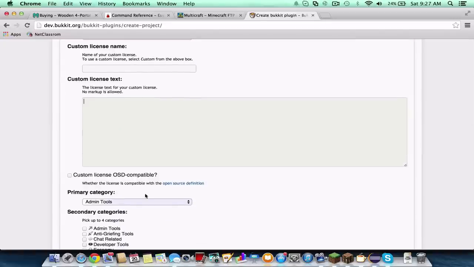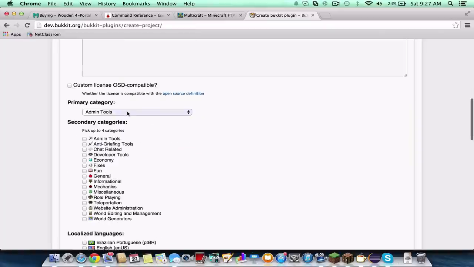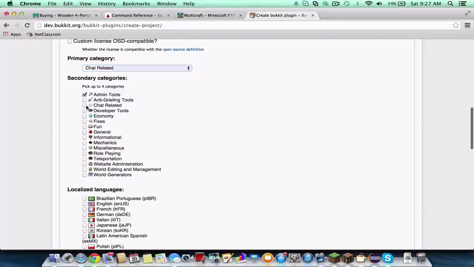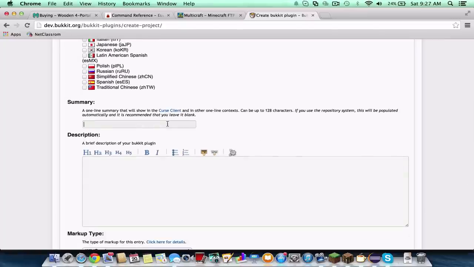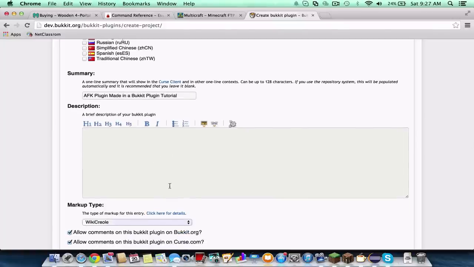Okay, so custom license text. We don't need that because we didn't make a custom license. Primary category, chat related. Secondary categories, admin tools, general, informational. That's about it. Okay. English. Summary: AFK plugin made in a Bukkit plugin tutorial. Brief description of your plugin. So this is where you want to go really in-depth about your plugin if you want people to really download it. But for the sake of this tutorial, we're just going to do some simple stuff.